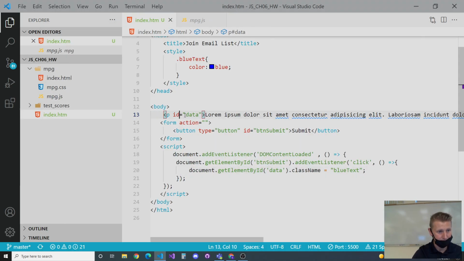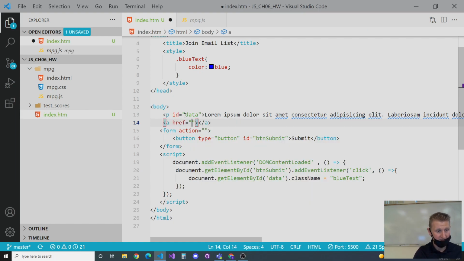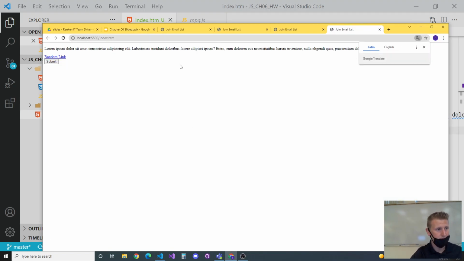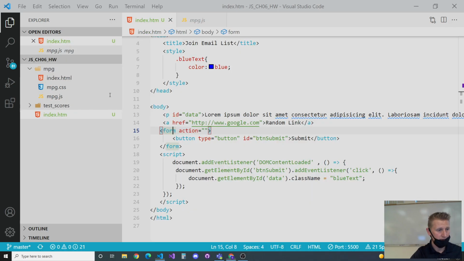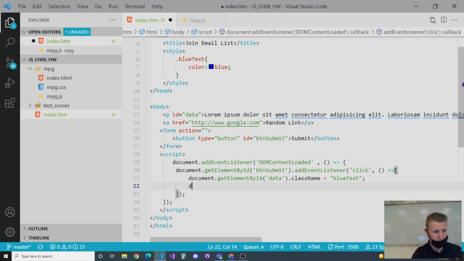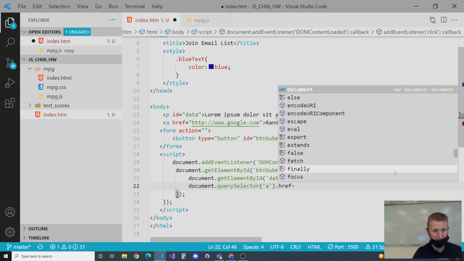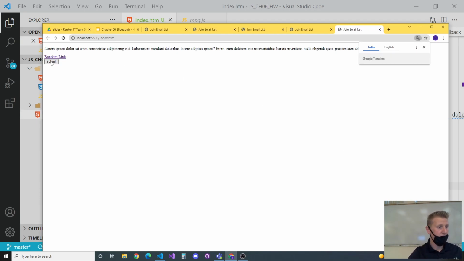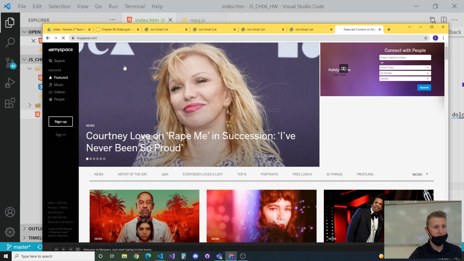So let's have an anchor tag. So this anchor tag goes to Google. Okay. Unless you click the button, because once you click the button, we're going to target document dot query selector, select the A, set the href value to be MySpace. So here, the text goes blue. Now it directs you to MySpace.